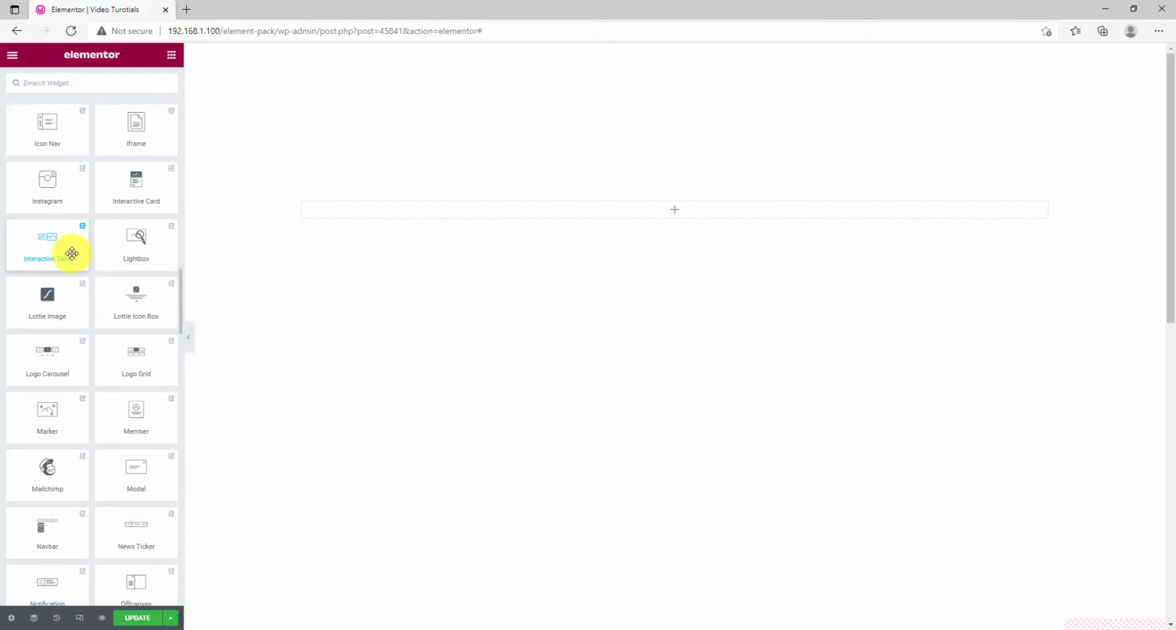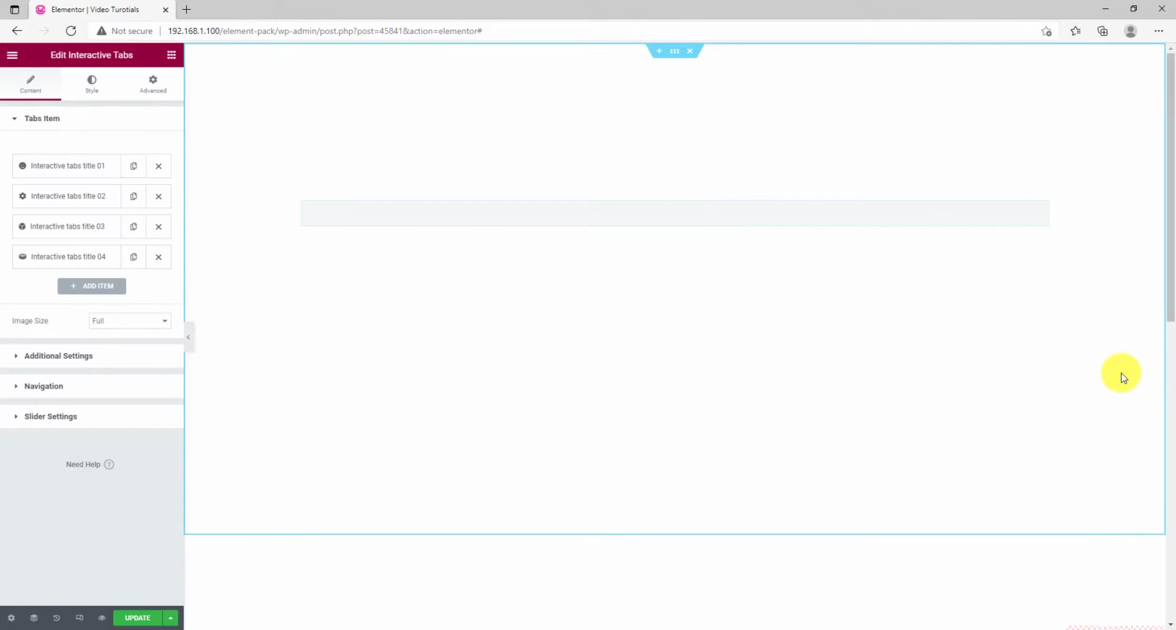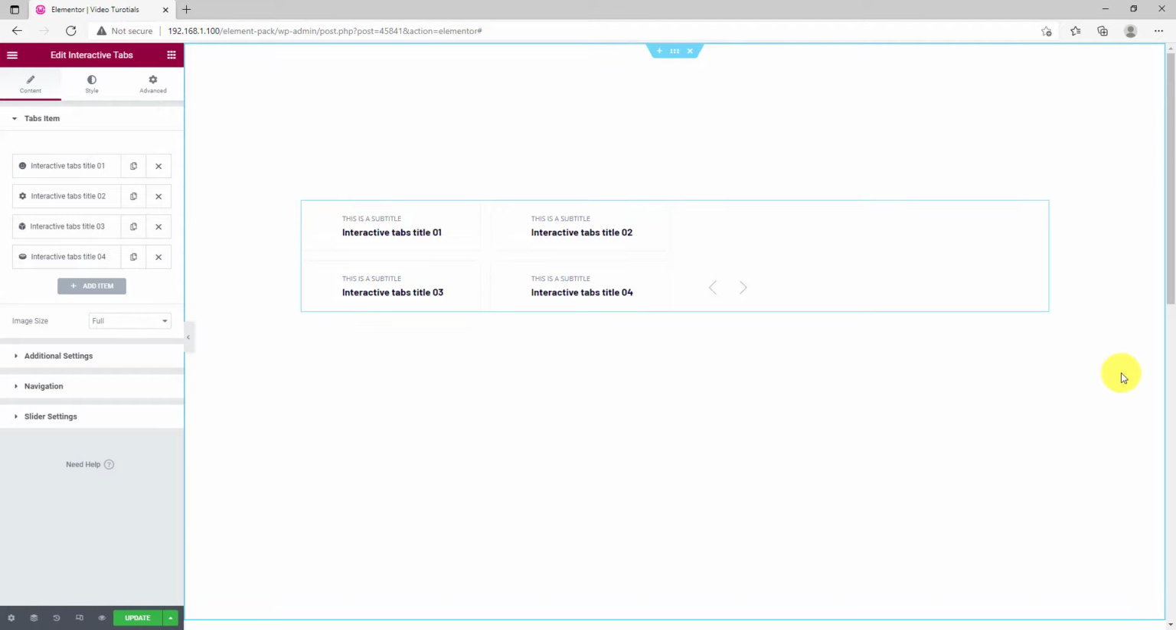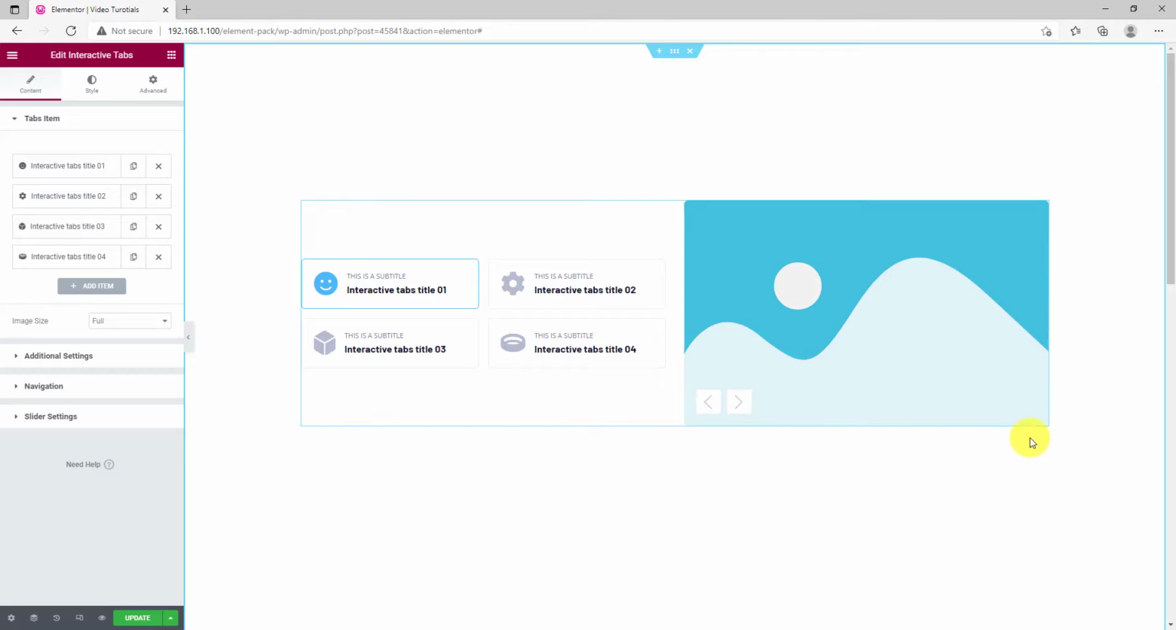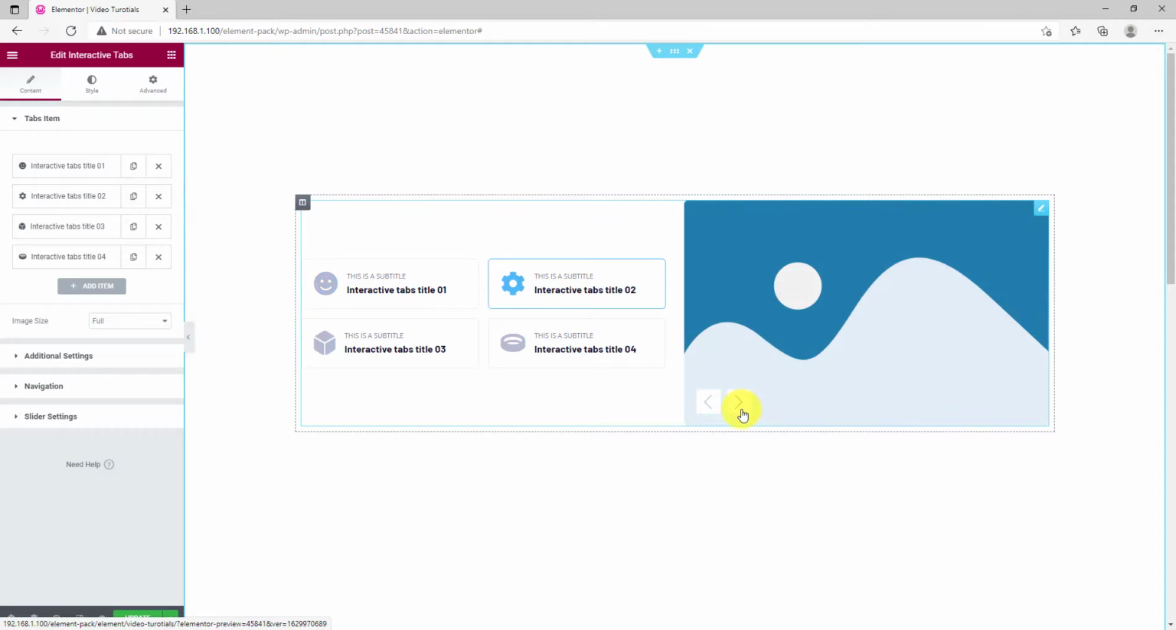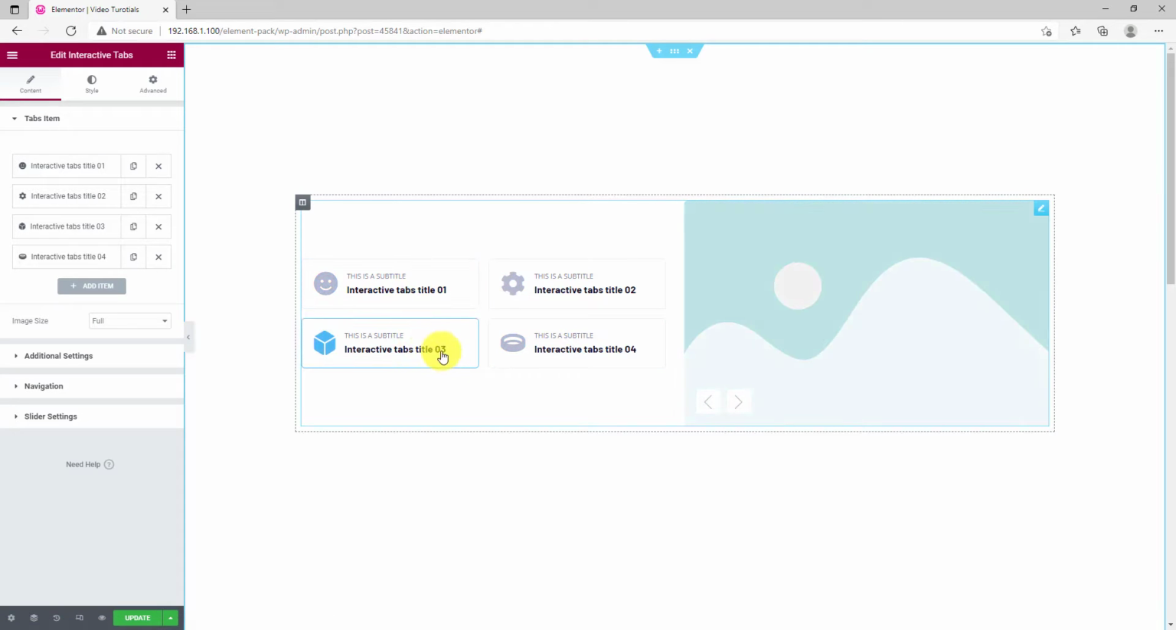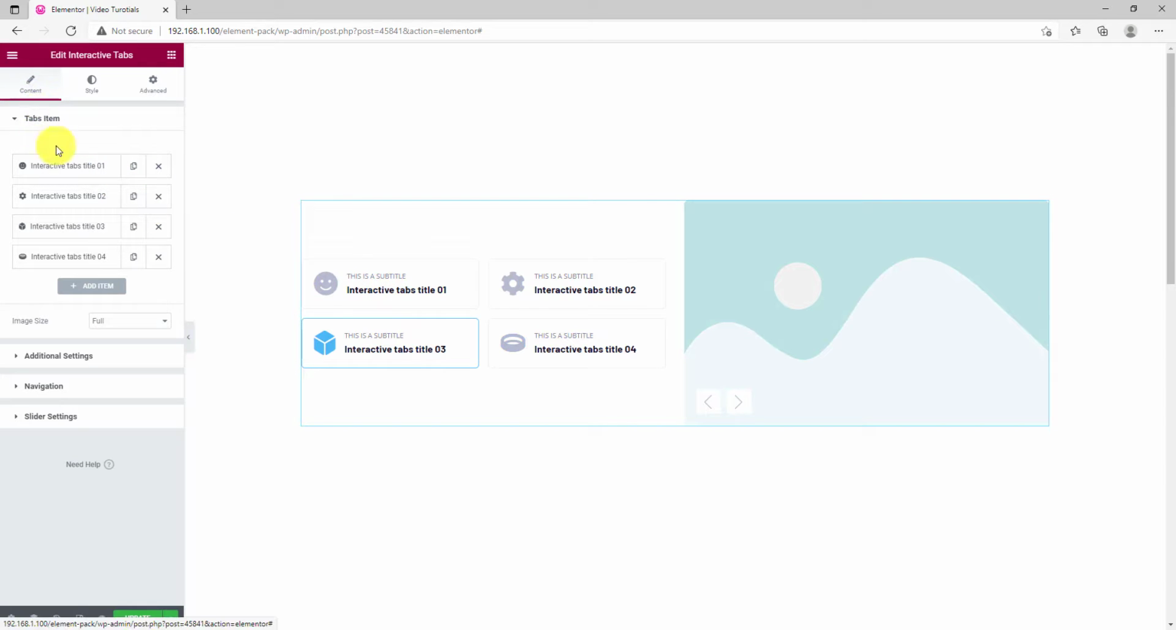The interactive tabs widget is a specially designed tab for Elementor. Users can directly interact with its dynamic layout and animations. As you can see, there are 4 tabs and an image on the display. As the tabs change, the image changes as well, without changing its position, and vice versa.